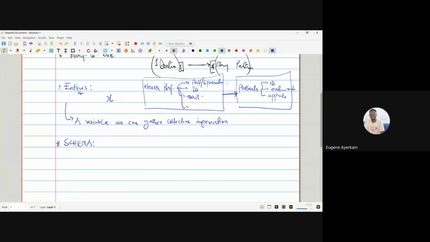So schema basically describes the type of conceptual model we have, or the type of graph that we have been able to draw. Let me just quickly write it: the type of diagram that we have. So the type of diagram.